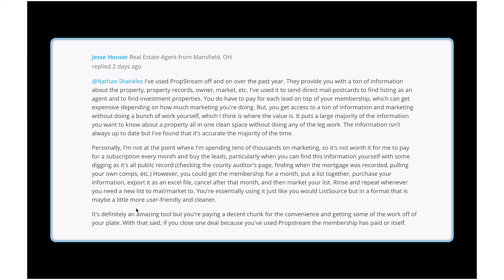They provide you with a ton of information. That's awesome. I used it to send direct mail postcards. That's awesome. You do have to pay for each lead. Obviously, you've got to invest a little money. Value: you get access to a ton of information without doing a bunch of work yourself.